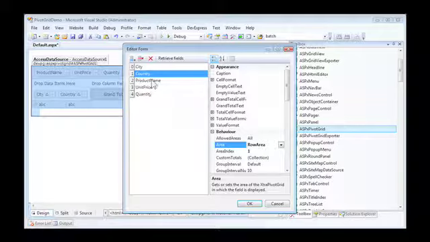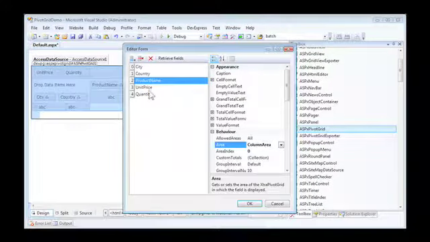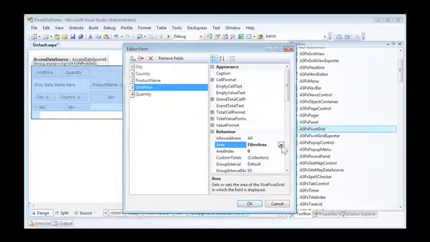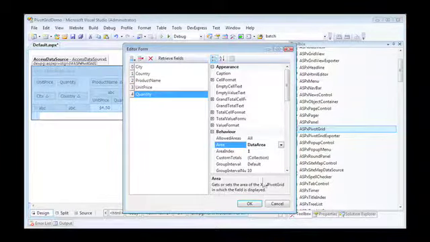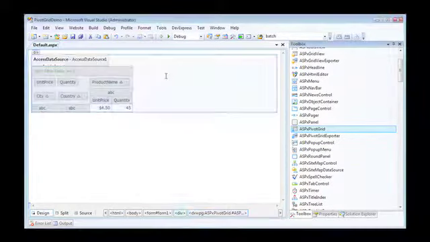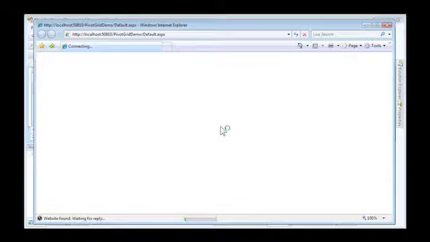We'll change product name to be shown in the column area. And finally, unit price will be shown in the data area. We're also going to show quantity in the data area. Now, this is the area that we'll actually see the summaries being calculated for these two fields. Now, all we have to do is click Run to see our ASPxPivotGrid in action.